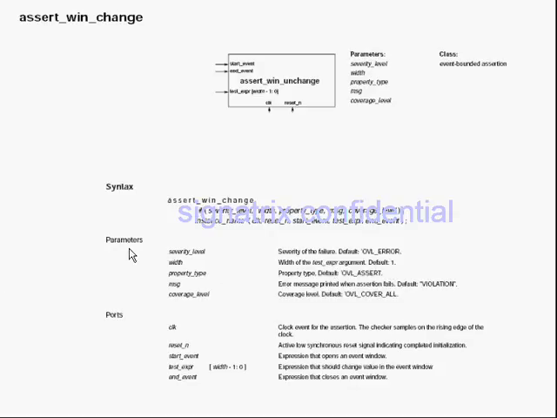Now start event means expression that opens a window, and end event means expression that closes a window. And what is this test expression? Test expression that should change value in the event window. So we are having two events, start event and end event, to indicate the window. So during that window our test expression should change. If it is changed, the assertion passes, but if it is not changed during that interval, then we can say assertion is failed.